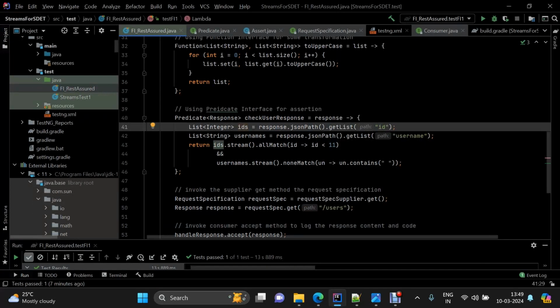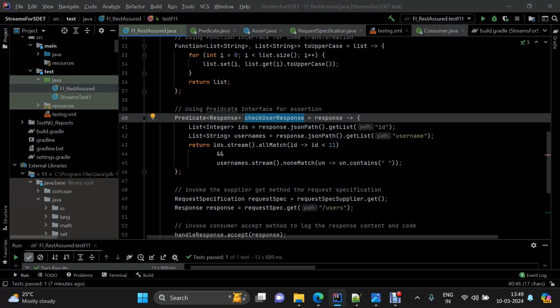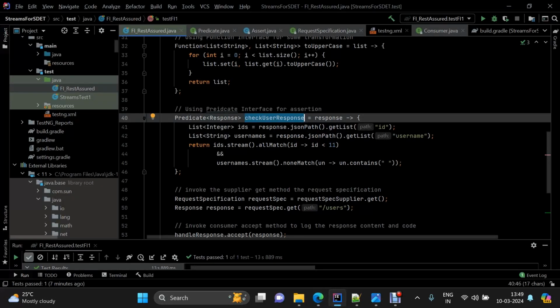So what I'm saying here is check user response. There can be further assertions as well that you want to include with your response, some generic responses, right? In this case I have included these two assertions. So I am taking the response object, right?